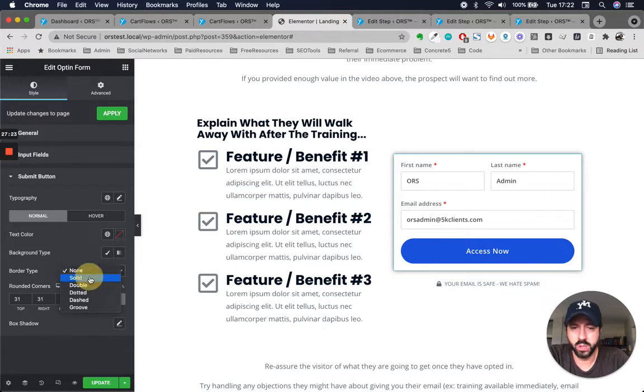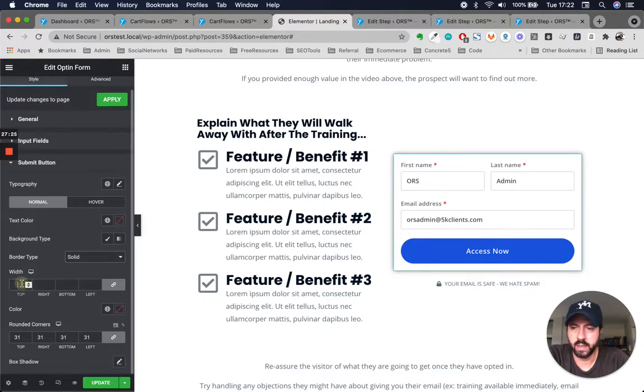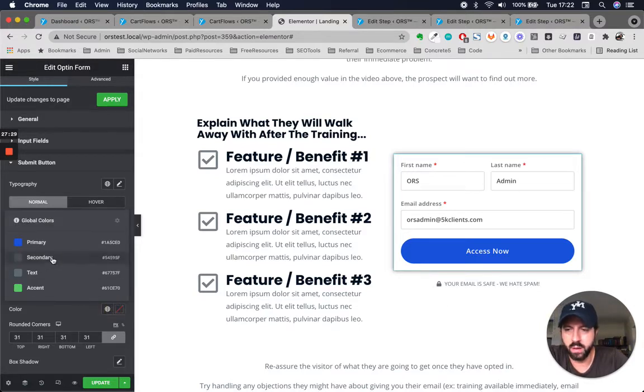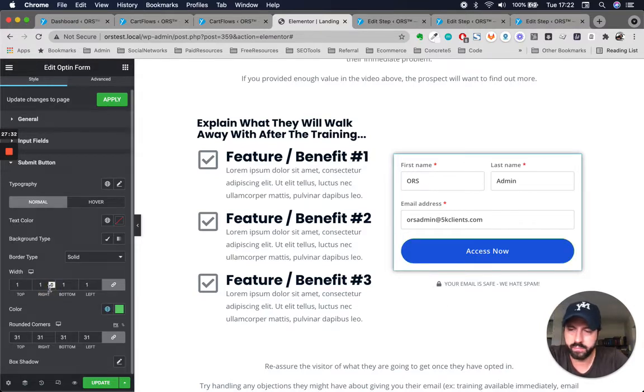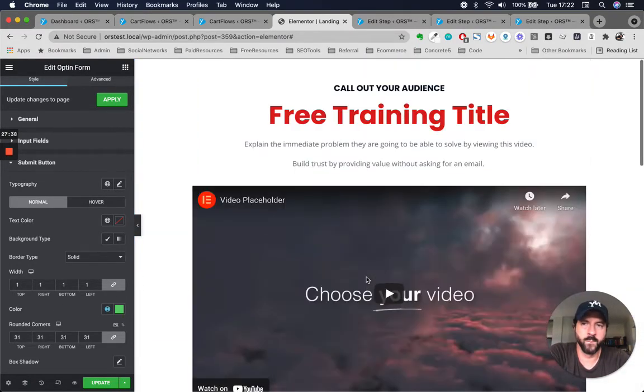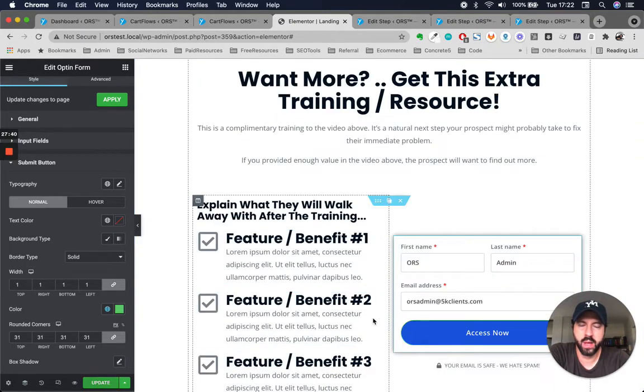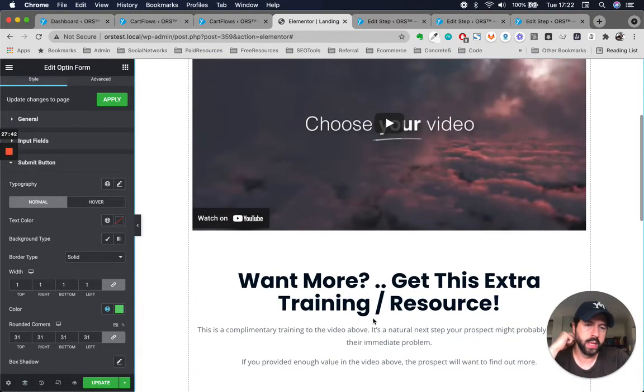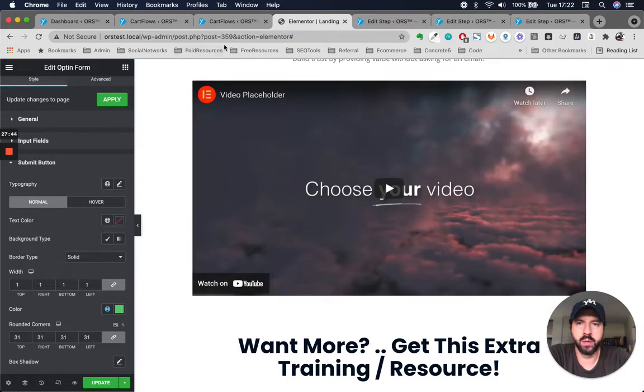Maybe you can add a solid border, and add a width of 1 PX, you can set the color of the border, make it green. You can do whatever you want, as you can see. So that's basically it for this page. And yeah, remember to save. And we're going to be editing now the checkout page.